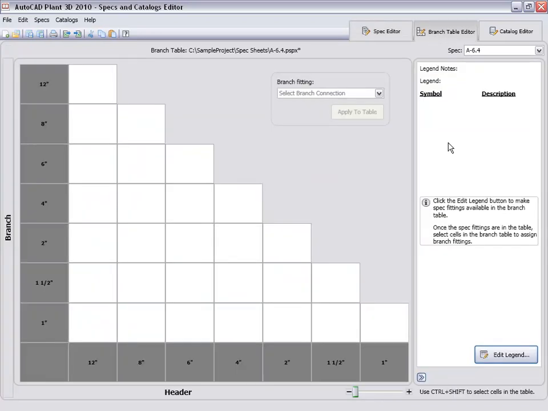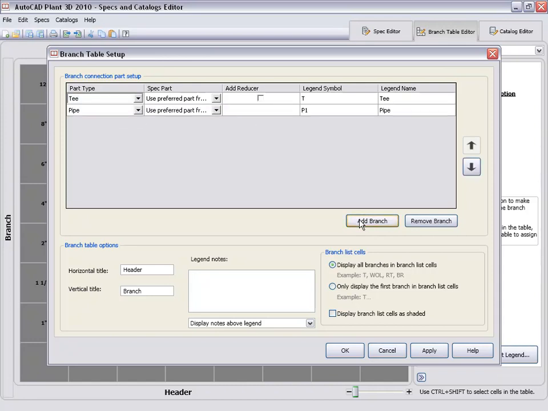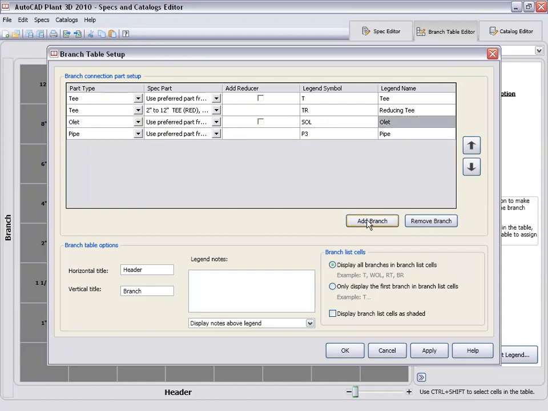Okay, now we can set up the branch table from the Branch Table Editor tab. The first thing we do in the branch table is create a legend. Each entry in the legend identifies which parts are needed for that type of branch. Here we'll add a tee, a reducing tee, an OLET branch type, in this case a sockolet, and we'll add a pipe for a stub-in type branch.